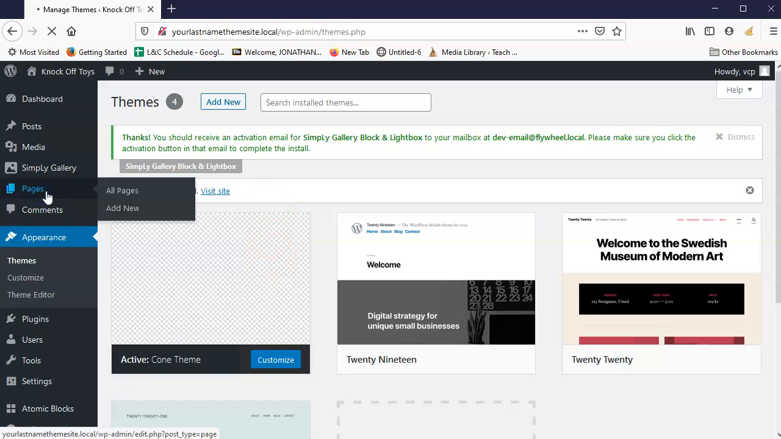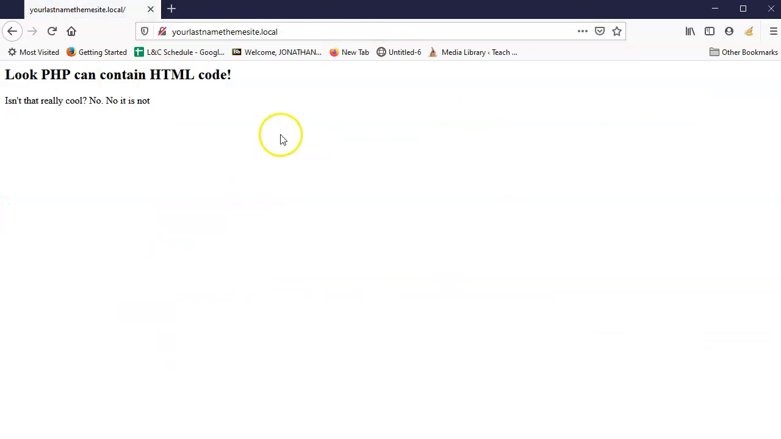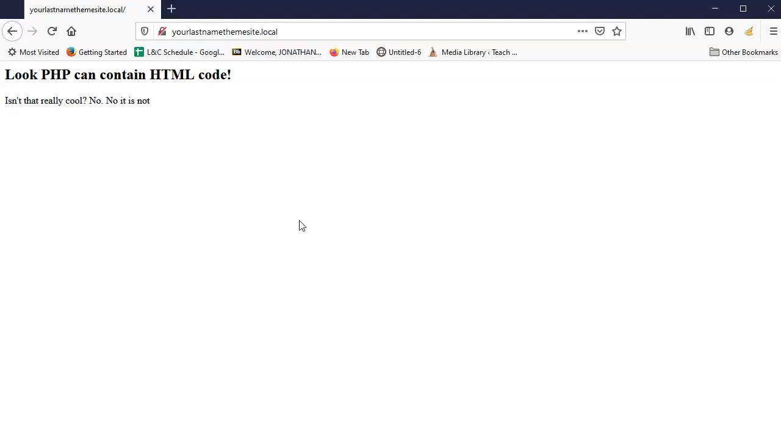So I'm going to go to my pages, and we'll just go to home, and I'm just going to hit view. So what you'll see, it says, look, PHP can contain HTML code. Isn't that cool? So more often than not, you're actually going to see that PHP has HTML built into it. Because in the end, what you're actually doing is using PHP to write HTML code. Because the browser reads HTML. That's what it's actually reading.